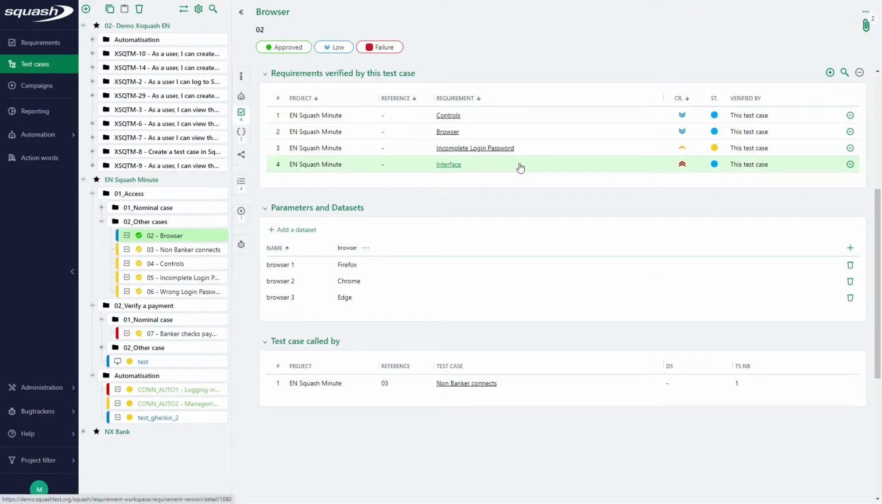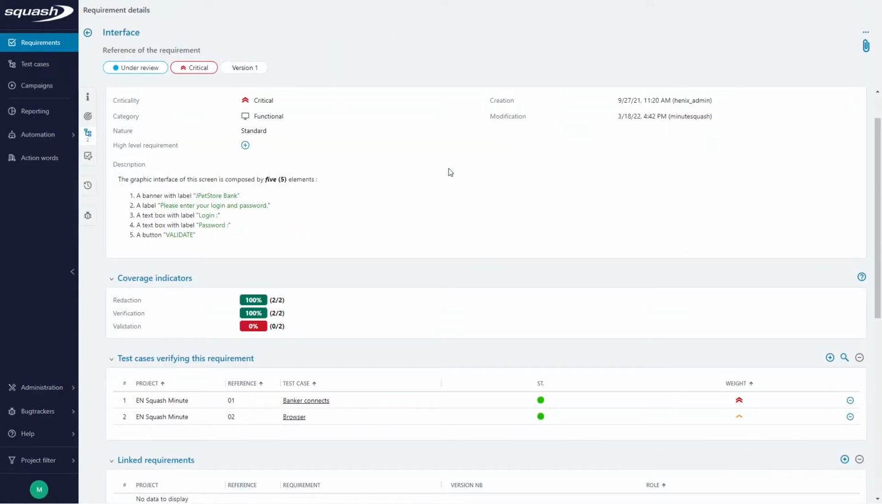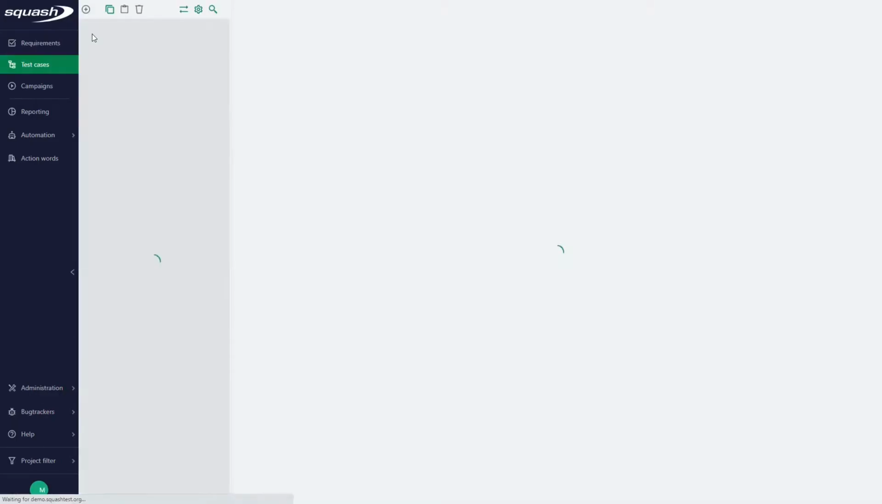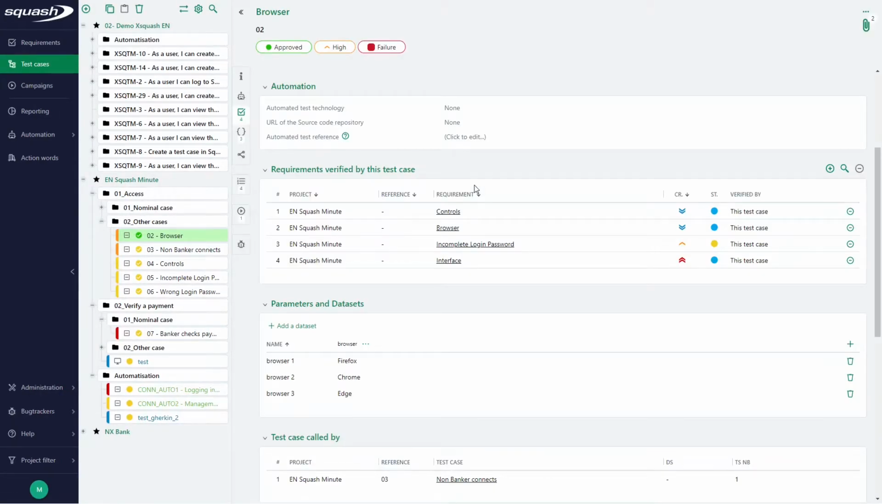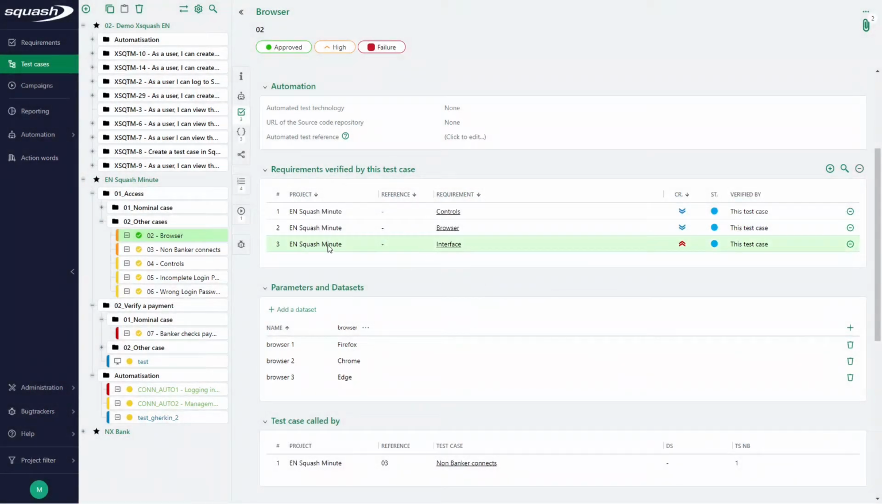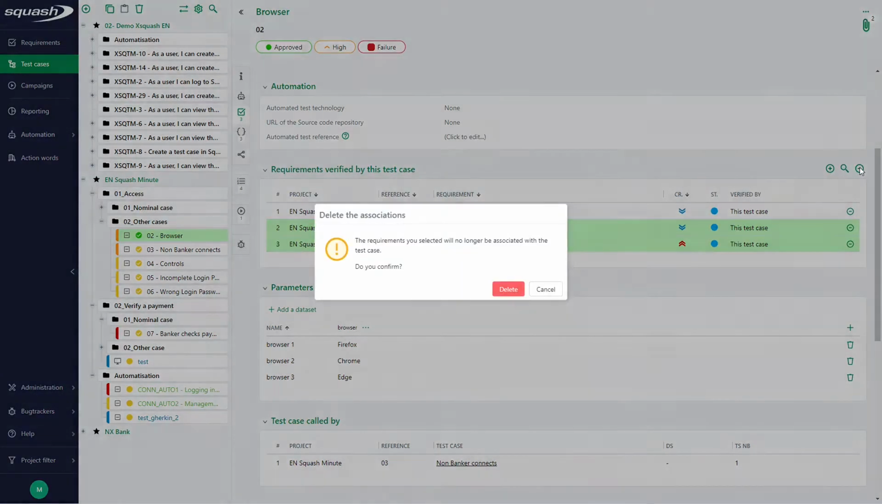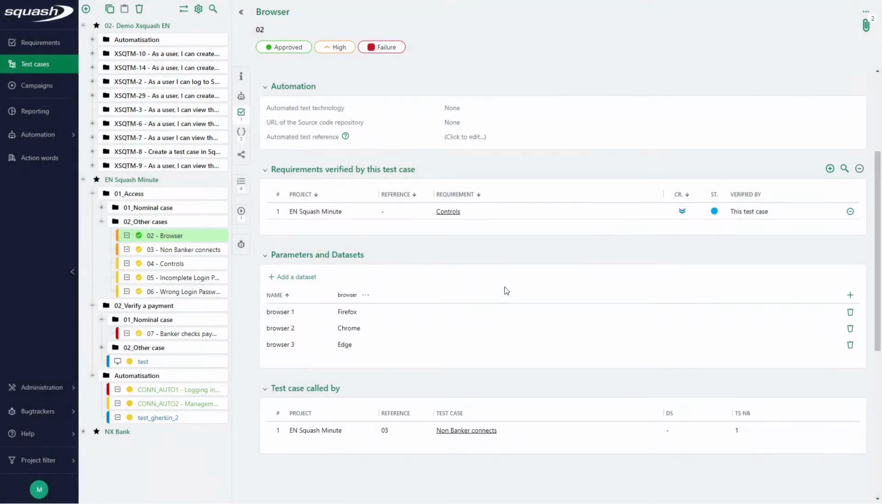A clickable link on the name of the requirements takes you directly to the requirements consultation page. For instance, this one. You can go back here. To delete some requirements, you can select the line and click on the minus button here and delete. If you want to delete some of them, select them together and click the minus button on the top.